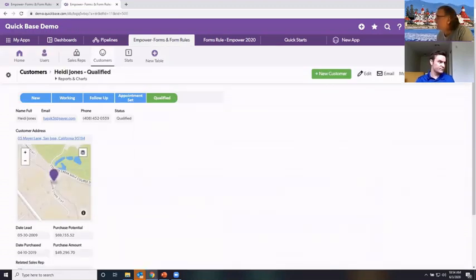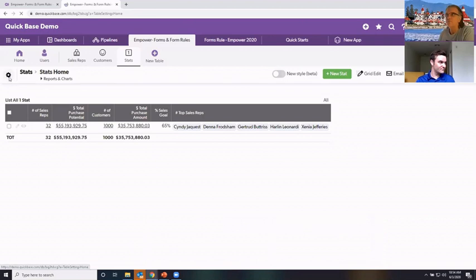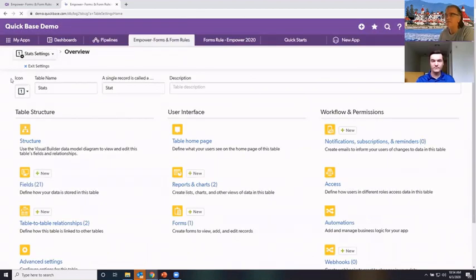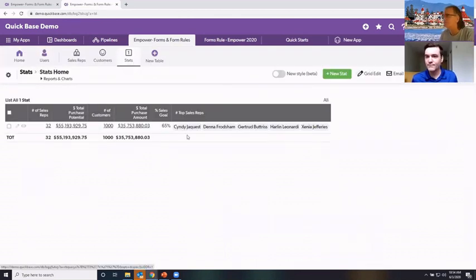How did I get all the information on the stats table? Well, through a relationship. So I created one stat table, or one record in the stats table, and all customers and all sales reps are related to that stat table, so everything rolls up.